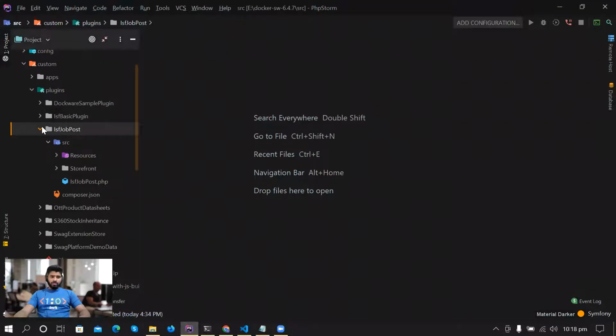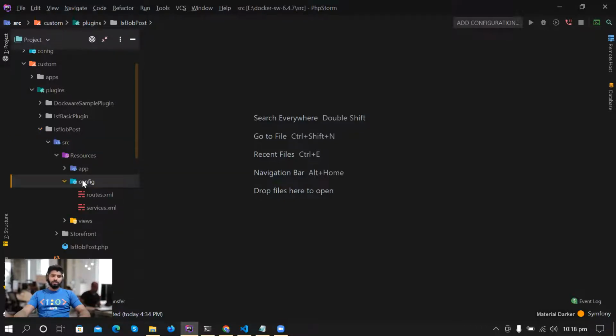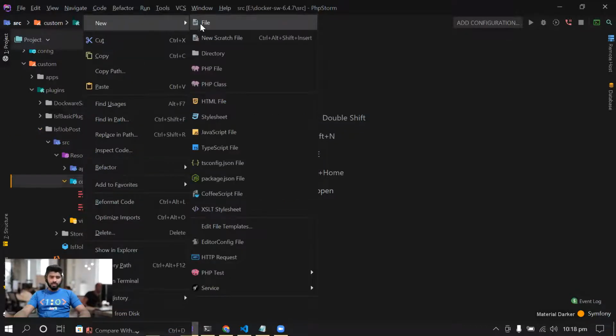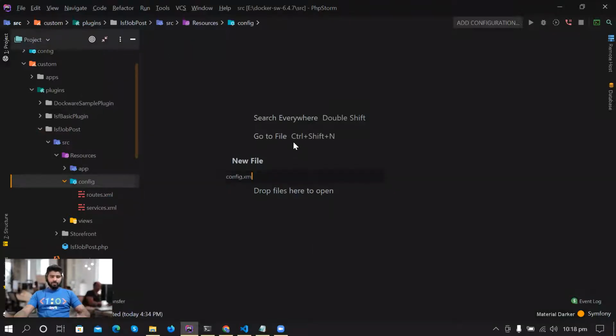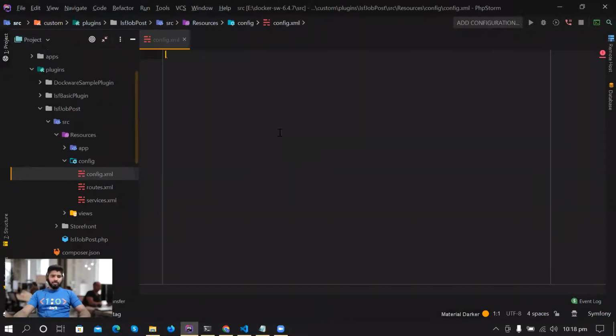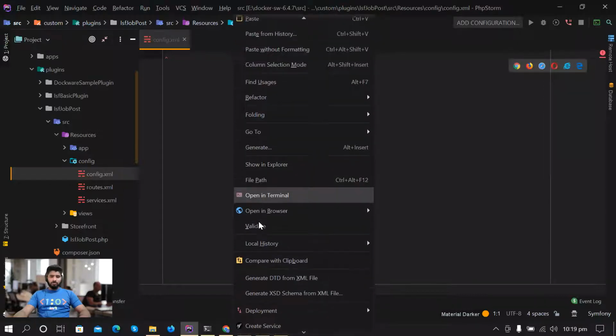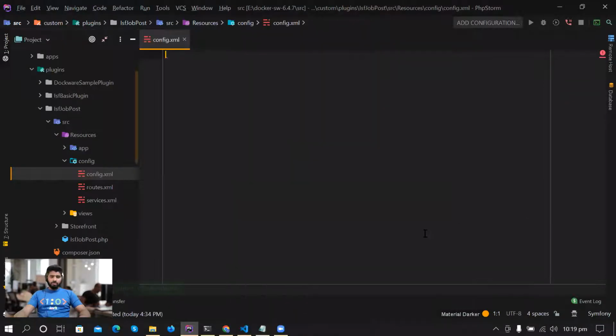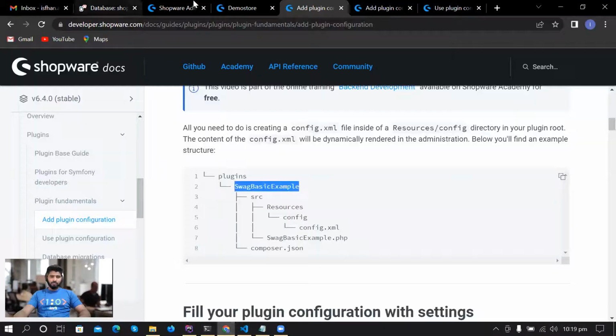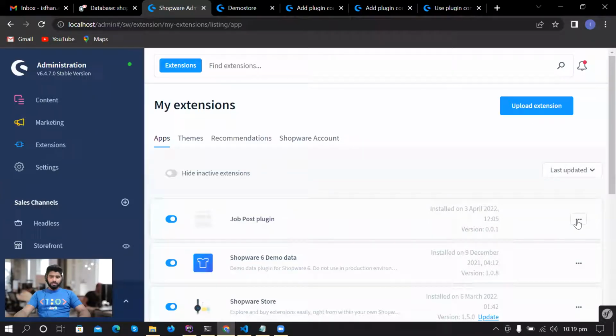So inside our plugin name, we have a source. Inside the source, we have a folder called resource. Inside the resource, we have a folder called config. Inside the config, we are going to create a new file, which is config.xml. So that's it, and this is our config file. So let me upload this and see what effect it will have here.